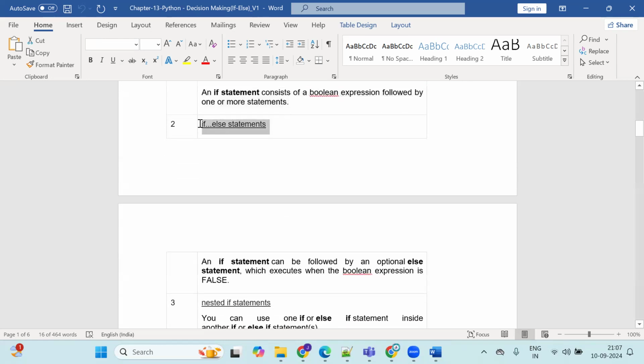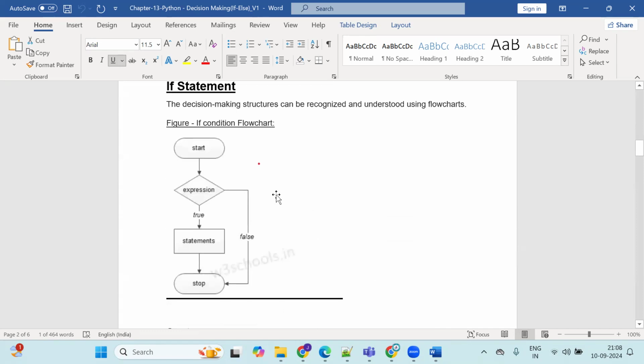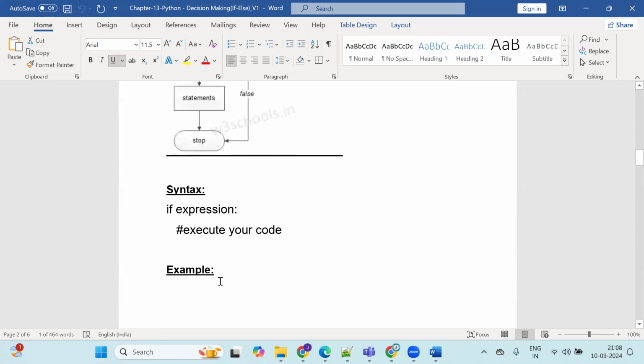In the if else condition, if the condition is true, then it will execute the statement. If the condition is false, then it will jump to the else statement and print the else statement. Something like this. Start. This is the if statement only. Start, give the expression. If it is true, then print this statement and then stop. If the expression is false, then come out of the loop and then stop. Don't print anything.